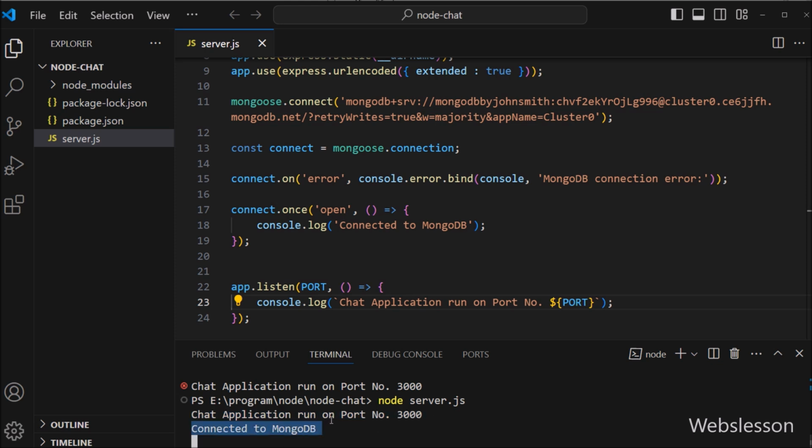So in this part, we have learned how to set up a Node server, and after this, we connected our Node application to the MongoDB database. And in the next part, we will start creating the register form, so we will meet in the next part.